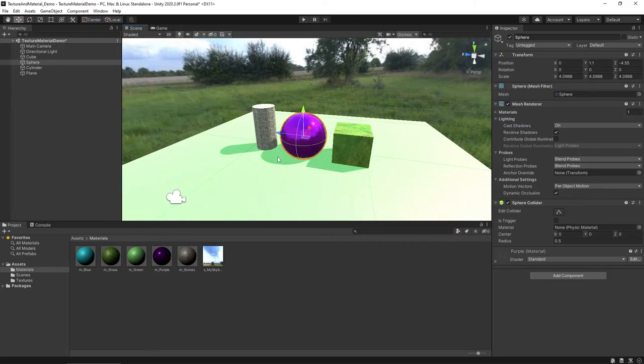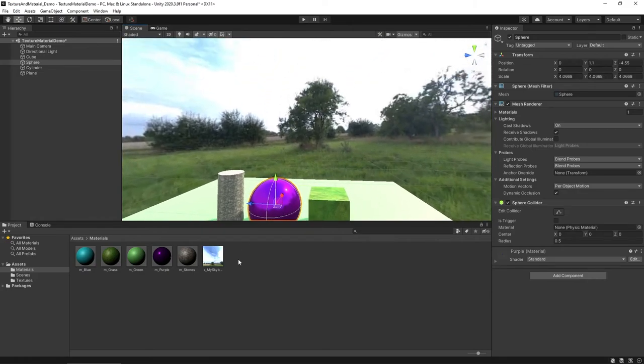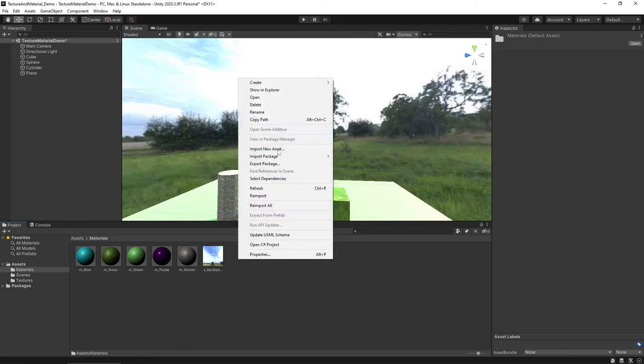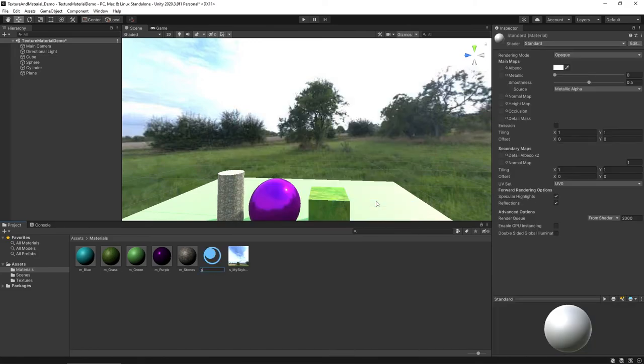Now I'm going to go ahead here and just demonstrate one more element, which is using a self-created texture to make a skybox material. It's the same process where once again, I'm going to right click and create a material. And I'll call this S, maybe my skybox created texture.